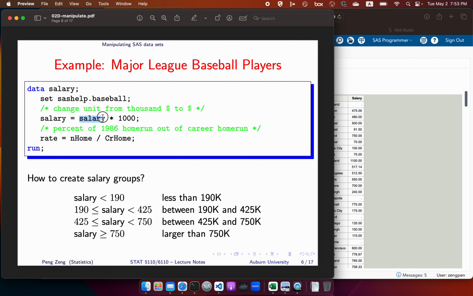Okay. Notice salary is an existing variable in the data set, right? So you use salary multiplied by 1000, and then you assign the value to salary itself. So basically you just replace the existing value of salary by the original value of salary multiplied by 1000. Okay. So this one we just create a rate, right? This will be the value of n home divided by the number of CR home, I mean career home run.